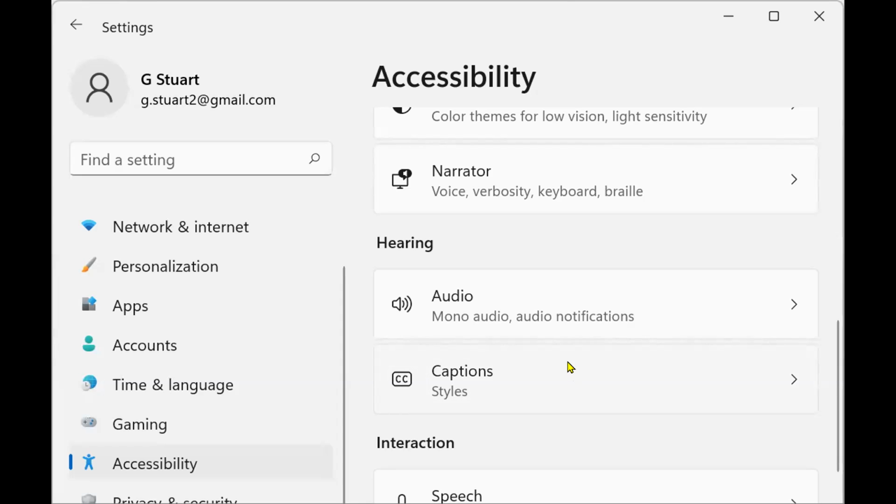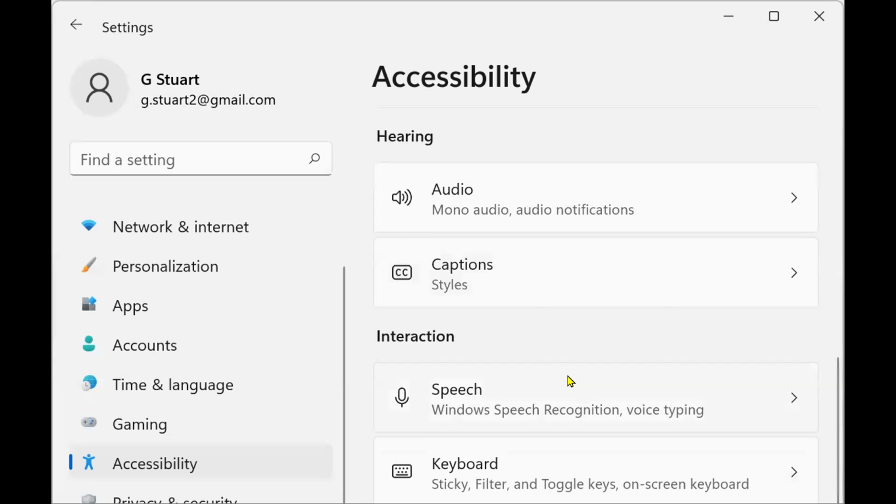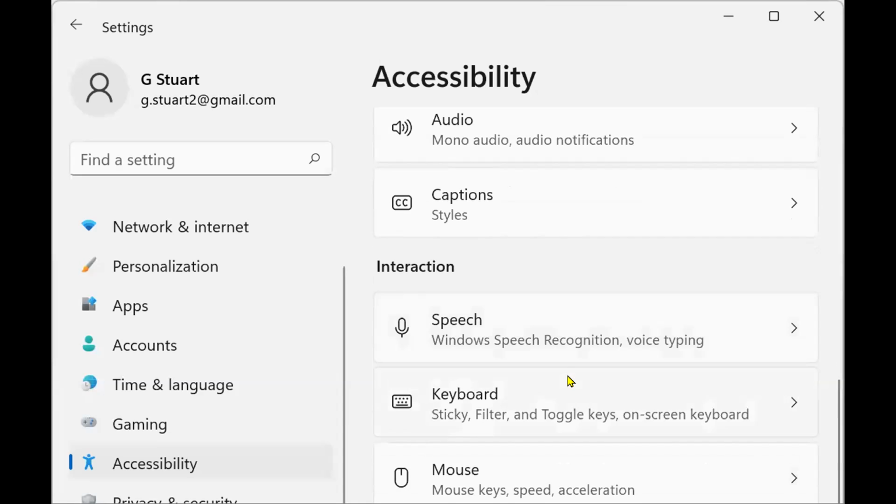So we can have the captions, we can increase and decrease the size of the font. We can have the captions on the bottom, the top, the left, the right. So we have all kinds of options there.